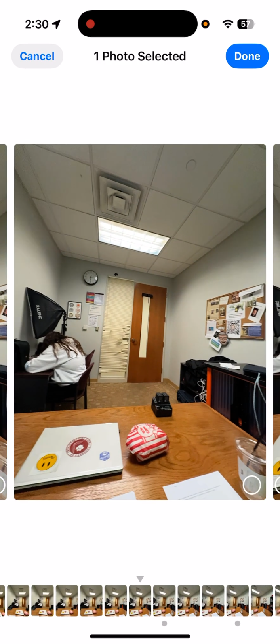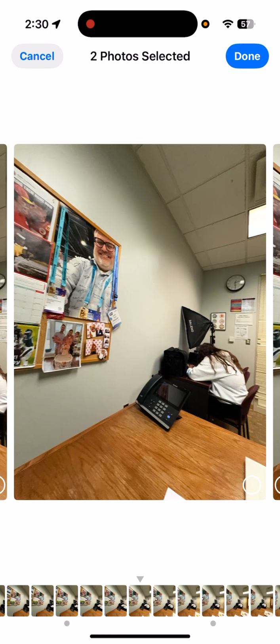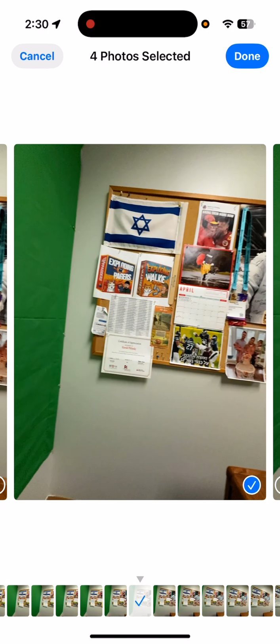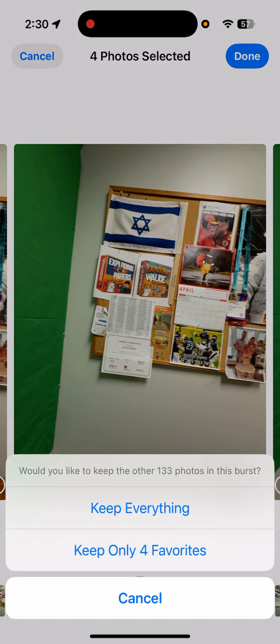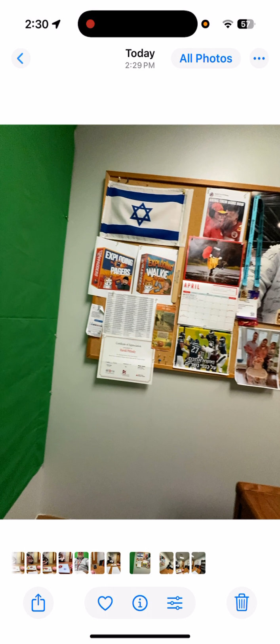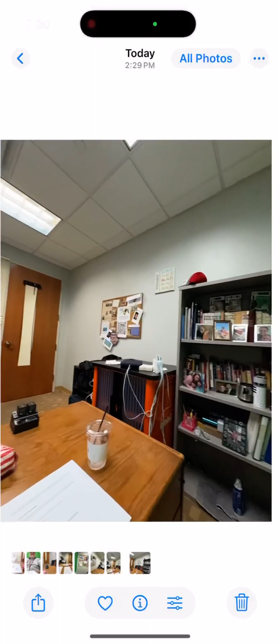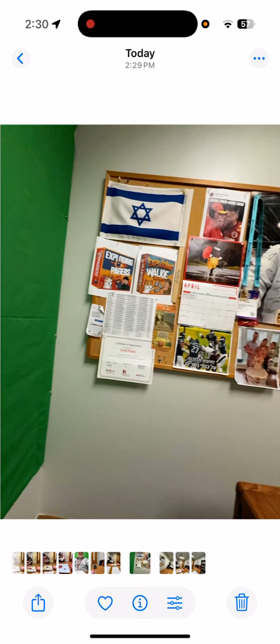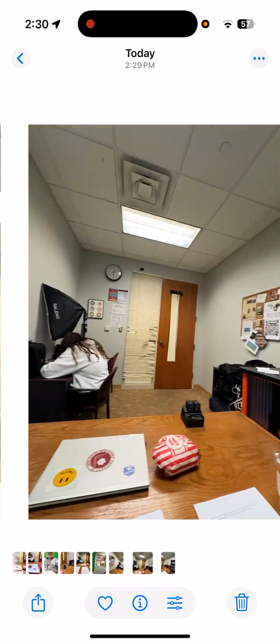Okay, and I want this picture. And I want that picture. And ooh, I like that Israeli flag. Now I'm clicking done. And you can keep only your 4 favorites. And now if you look in your camera roll, let's go back to our camera roll. Let me just actually show it this way. And you'll see I have 4 pictures, and that was all for my burst mode.